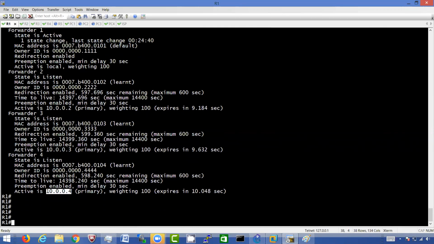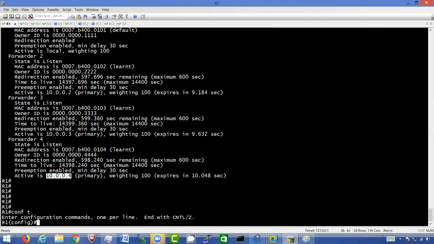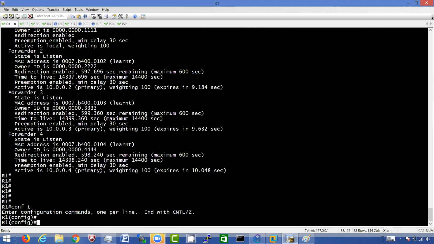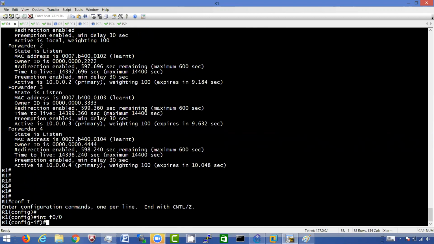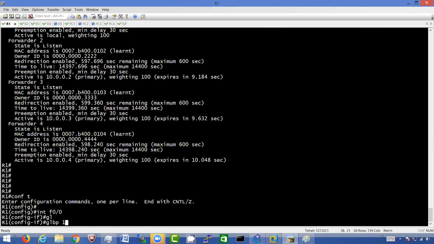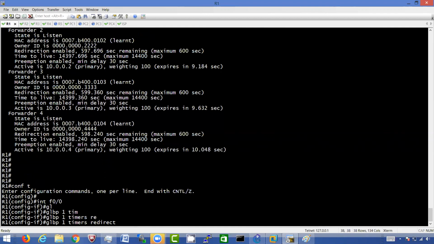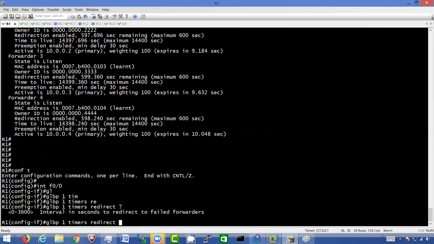Now see what will happen. First of all, I will change this redirect timer and this timeout timer. Otherwise, I need to wait for 4 hours for the forwarder timeout to expire and 10 minutes for the redirect timer to expire. So I will change this timer. Interface FastEthernet 0/0, glbp 1. How to change the timer? timers. After that, you need to specify the keyword redirect. What is the minimum time I can set? Let's say I'm setting the timer for 2 minutes. I can set any time, but I'm setting 2 minutes. The timer is in seconds, so I need to specify 120 seconds.